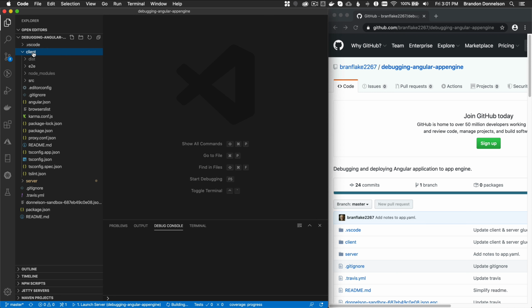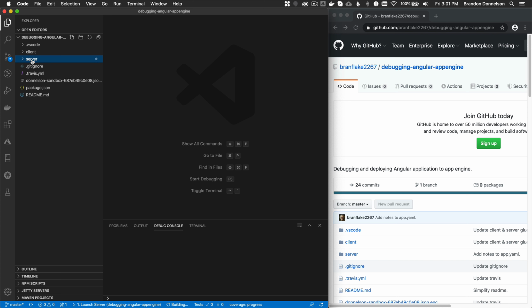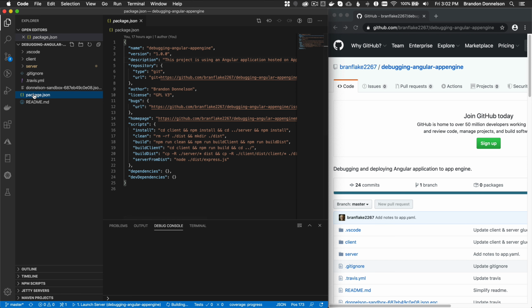To start off, I have a client application, and this is my Angular application that I've generated, and I named it client. Then I created a server directory, and this is an Express web server, and I'll cover this more in a moment. At the root of the project, I have a package.json, and this package.json is used to download the libraries and install and glue the pieces together for the deployment. And I'll cover that towards the end.